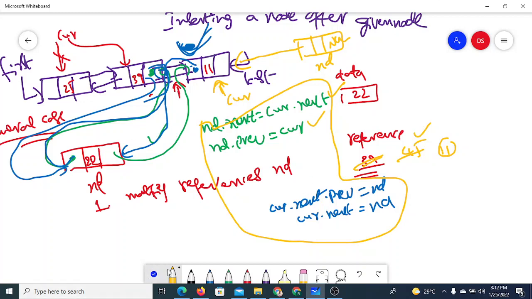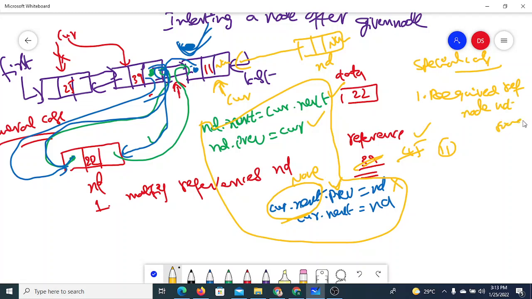But the problem comes with this. Current dot next is None. So there is no current dot next. When there is no current dot next, we are trying to refer to previous, so this gives an error. So the generic logic is not suitable for the special case. What is that special case? The special case is when the required reference node is not found, or the same special case applies when the required node is the last node.